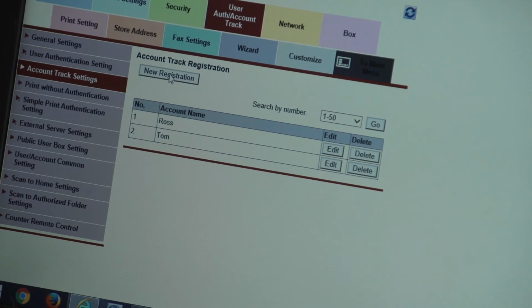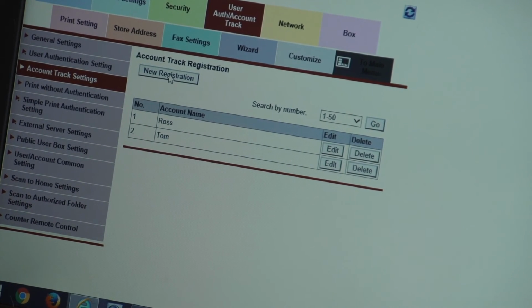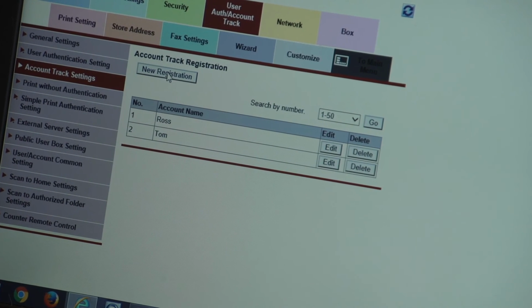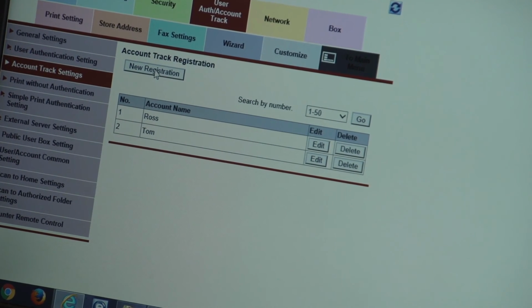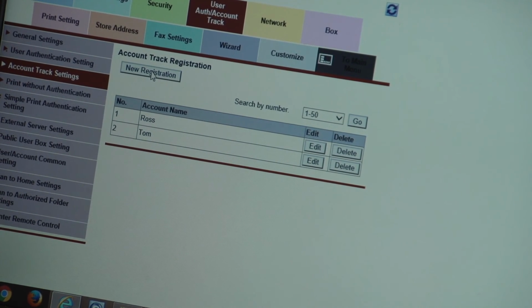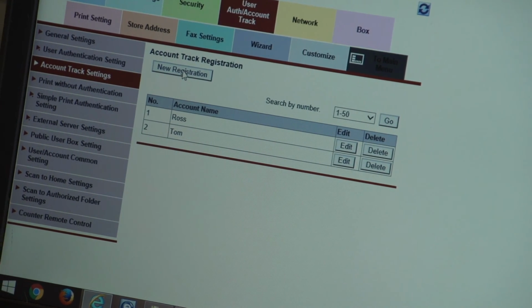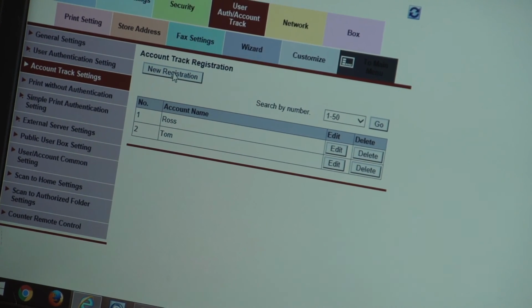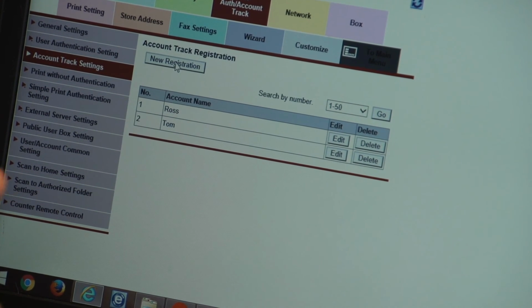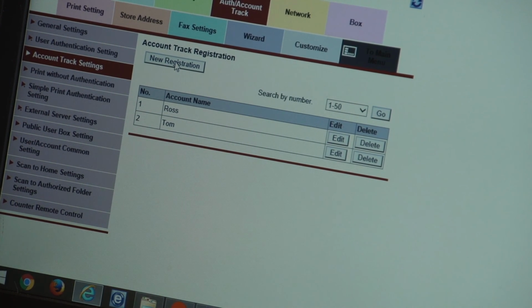I'm going to show you another video where we show you how to enter the account track settings you've set up in a computer so that the computer that you're printing from will recognize what user code you want to track the usage by. So let's say this is Tom's computer. In the next video, I'm going to show you how to set up Tom's computer so that it has his access code that will be tracked each time he prints. So we'll show you that in how to set up account tracking on a computer.